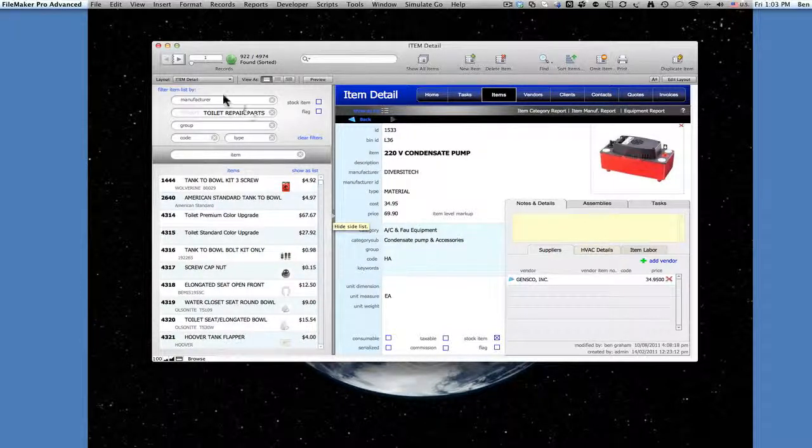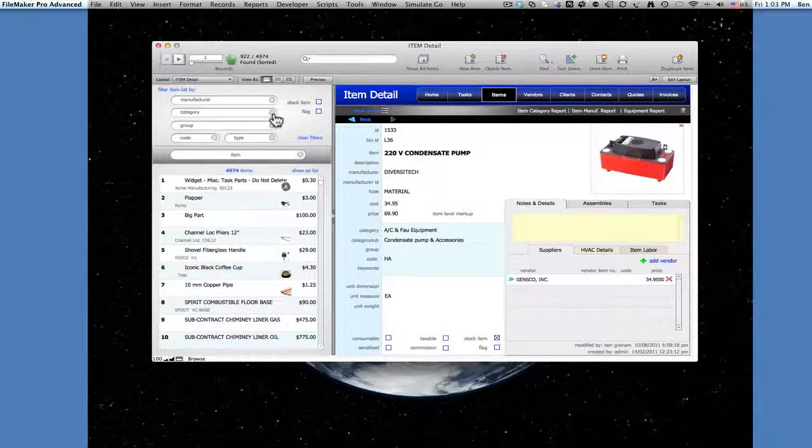So that's where the filters are that let you sort out what you're going to see as far as a list of items on the side of the detail, which helps you work with it. As you can see, category right now is toilet repair parts. We're going to clear that, and now it's got all of the items that are in the database there. You can use these to narrow down what parts you're going to see, but there's several other ways to find the parts and look at some of the reports here.